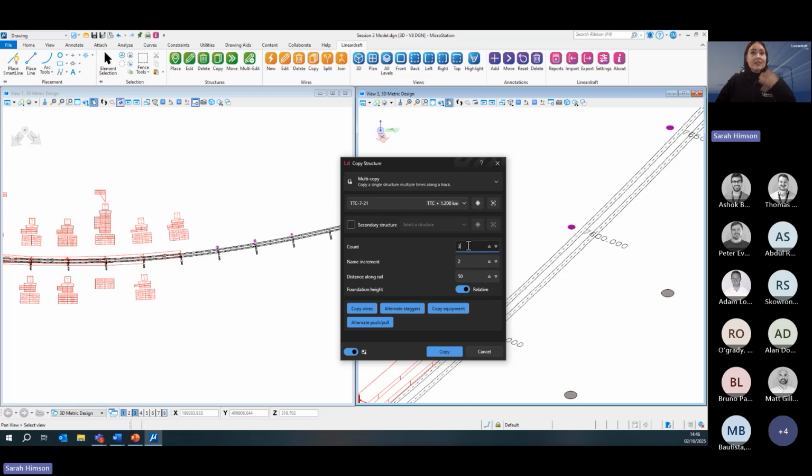So my count is 3 because I want 3 new structures. My name increment is what I want this name to increase by. So right now, my original structure's name is TTC 721. If I have a name increment of 2, they will then be 23, 25, and so on. Distance along rail is as it sounds, it's how far apart we want these structures. So if I just decrease that to 40 and you keep an eye on those markers, you'll see those markers are indicating that new location. I'm actually going to keep it at 50, keep it nice and tidy.